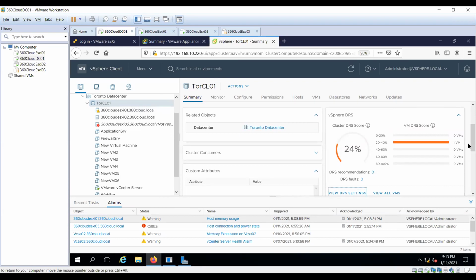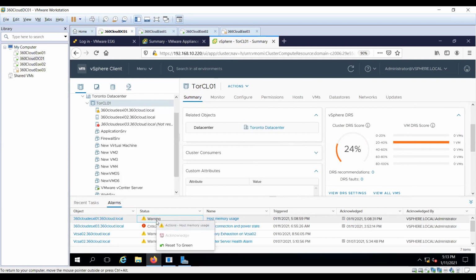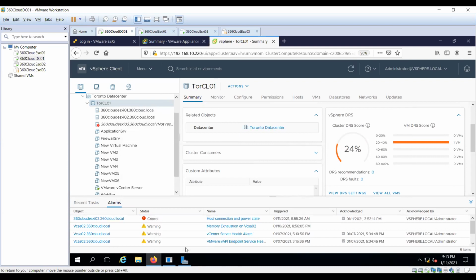So these are alarms actually. You can right click on the warning, and say reset to green. Which means that you have looked at the warning and this warning is not there anymore. And if it is a real warning, then it will come back again. So at the moment, we can see your ESXi host is fine.